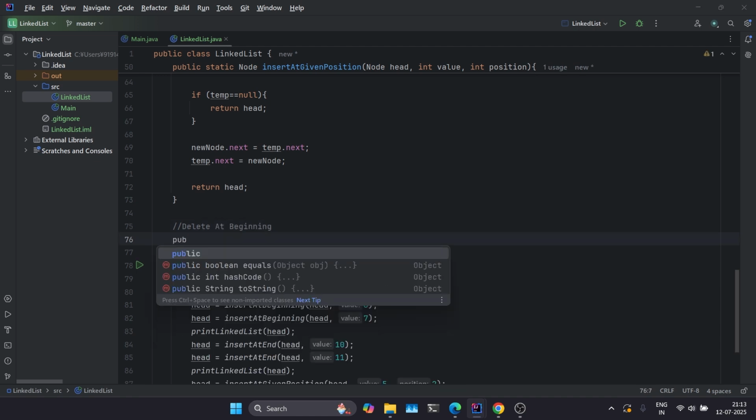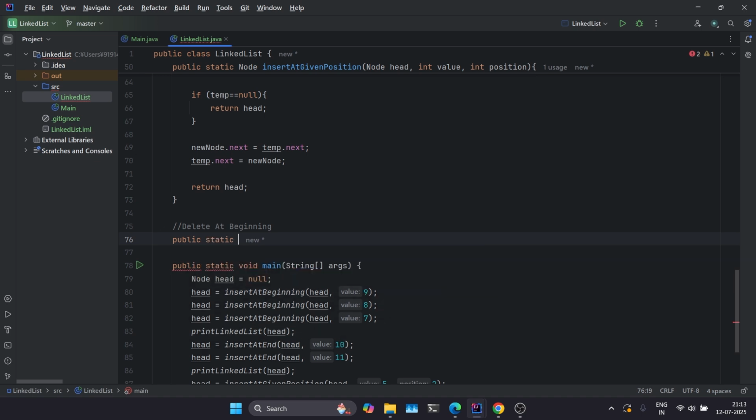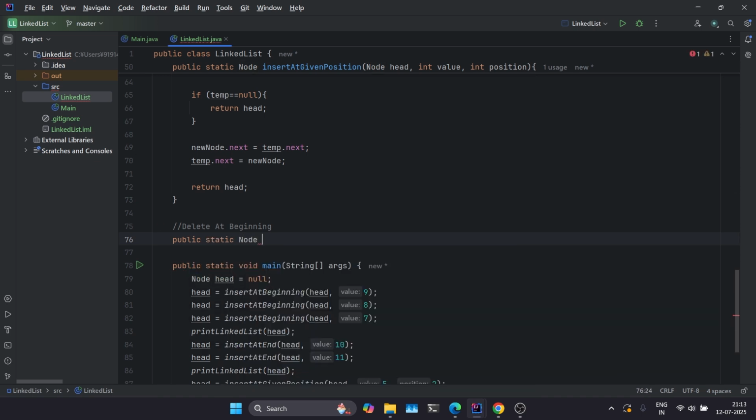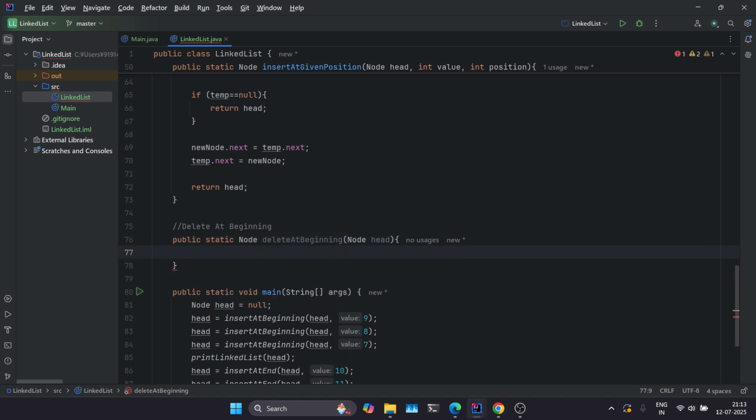Okay, first we'll create a static method which will return the head as a node. The method name is delete at beginning. We will need a head of a node here as an input. Now first, we will check whether head is null or not.